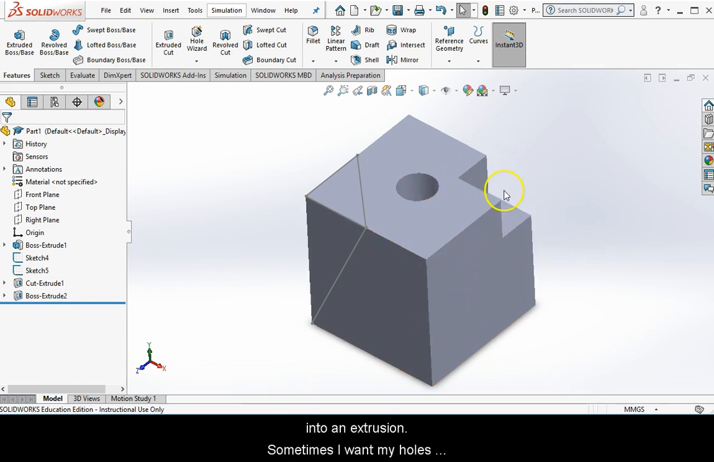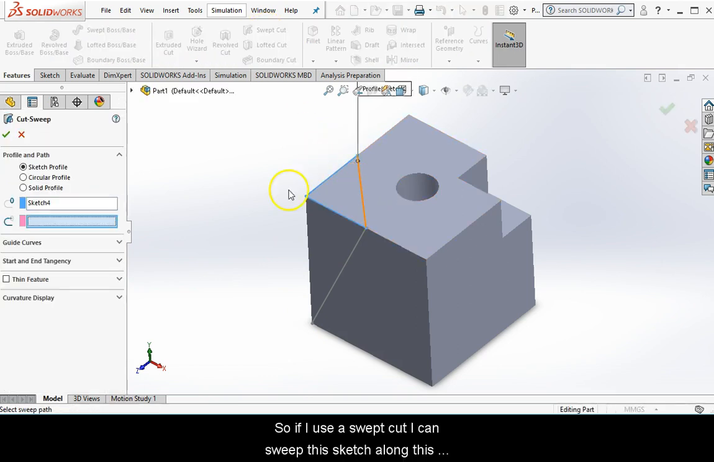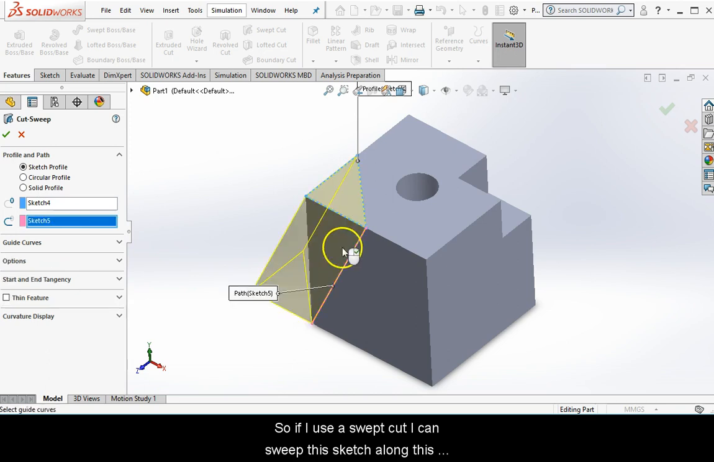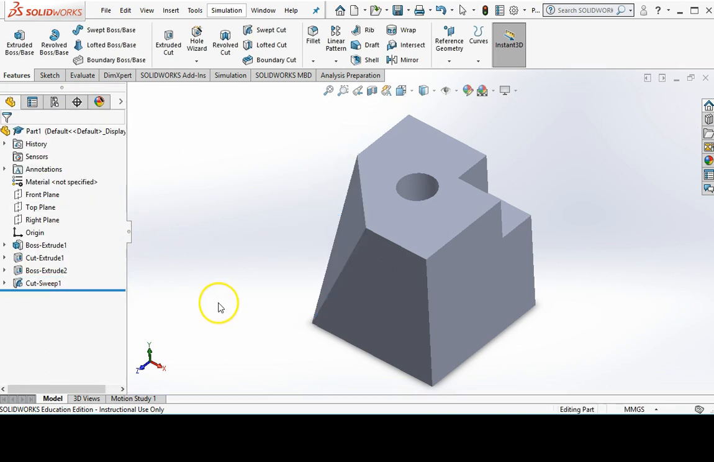Sometimes I want my holes to go at an angle. So this is a triangle, and then I've got a separate sketch of a line that goes down the face here. If I use a swept cut, I can sweep this sketch along this line like that, and instead of adding to it, since I'm using cut, it will cut that part away.